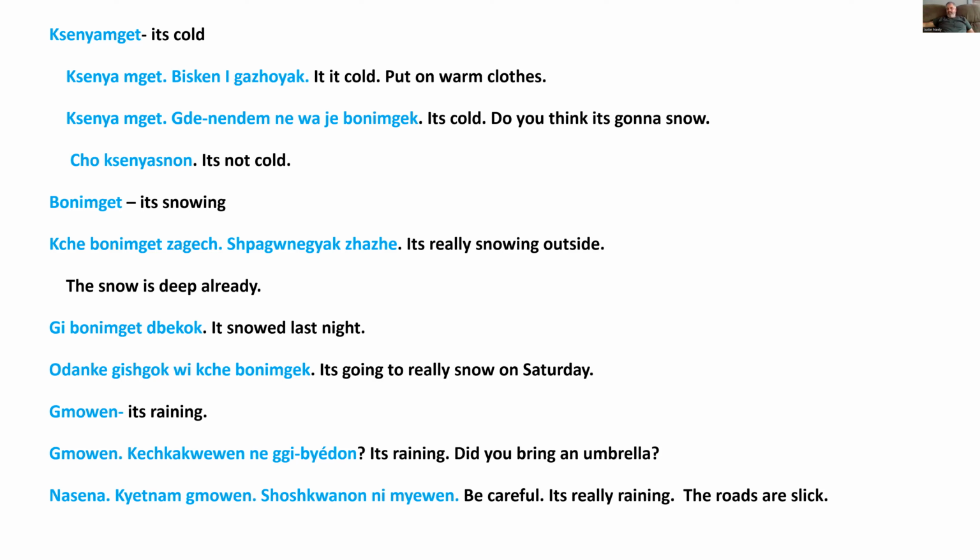Kichibonim get zagich, spagwinagyak, jaje. It's really snowing outside. The snow is deep already. Gibonim get the bakok. It snowed last night. Odanke gijgokwi kichibonim guk. It's really going to snow on Saturday.